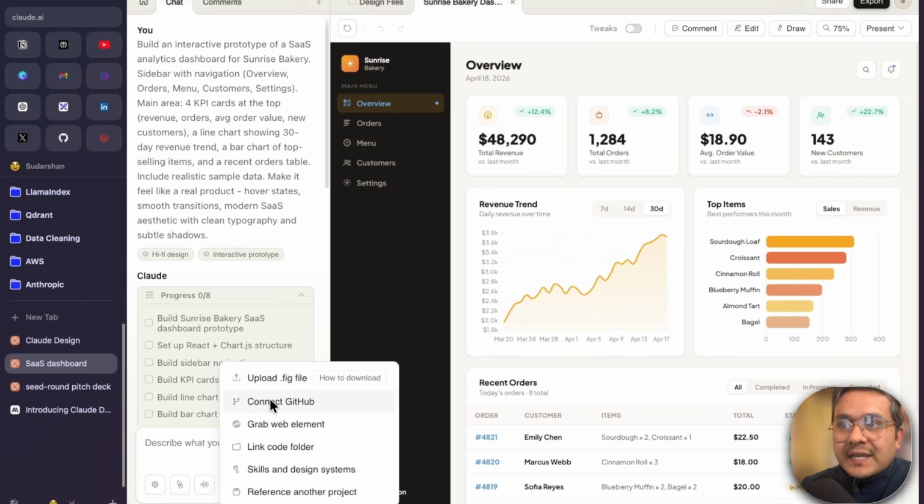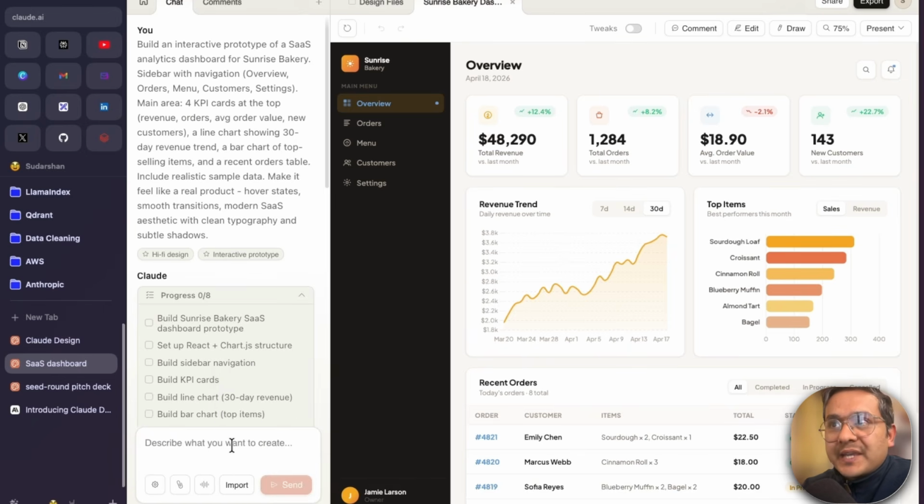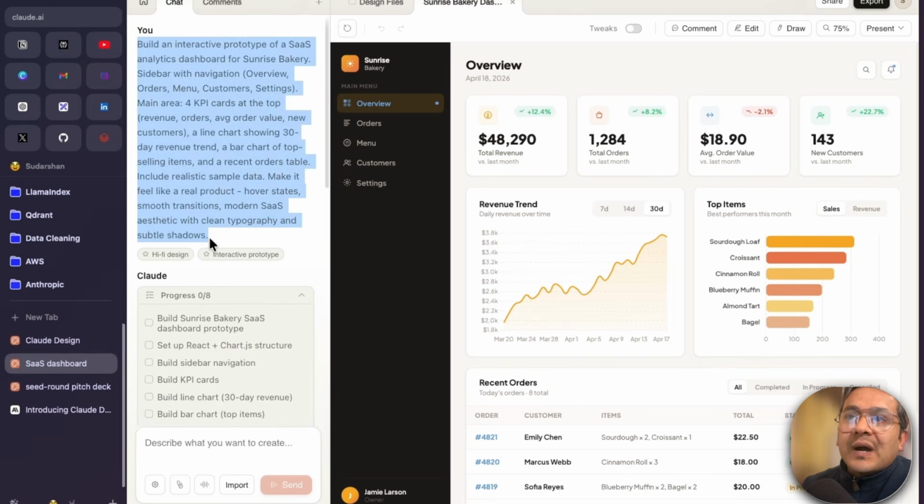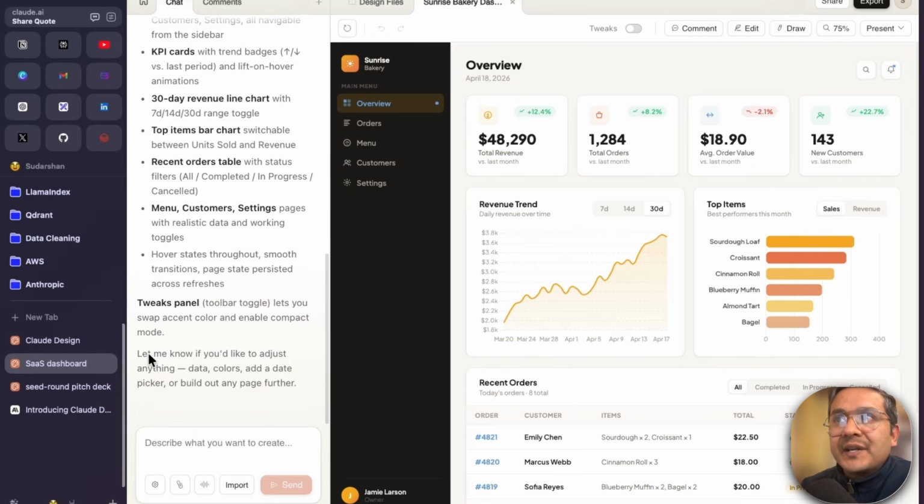If you click on the input, you can see you can use different ways. Upload a .fig file, connect to GitHub, grab web element, all sorts of things can be done from here. This is the main chat interface where you write what you want it to create, and then you can follow up on top of it.